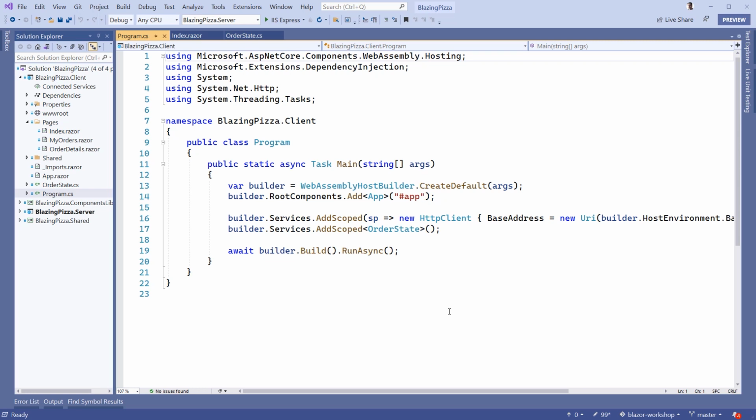This doesn't quite cover all the scenarios. If our user navigates away from the Blazor application, if they refresh their browser, it will forget what's in that order state object. But as they're navigating from page to page and doing our typical workflow, that order state will persist.